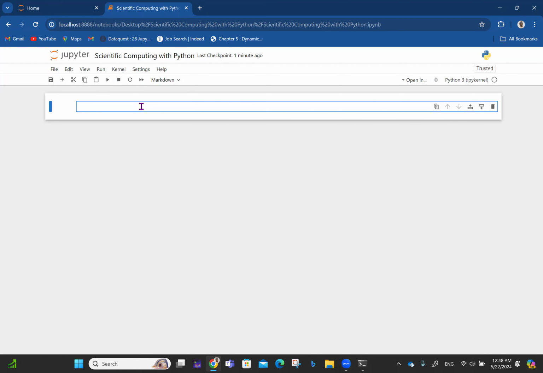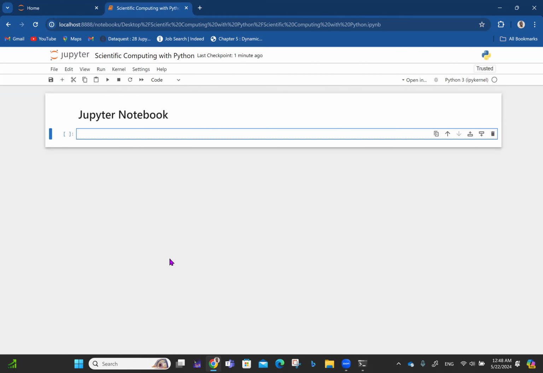Let's play a bit with this whole idea of Markdown. For instance, the title of this video is actually Jupyter Notebook. If I want it to be a heading, I put one hash sign, and then I type Jupyter Notebook. If I run this now, it brings it out like a text, like a note. So Jupyter Notebook is the title here.